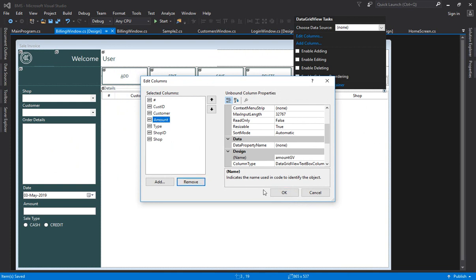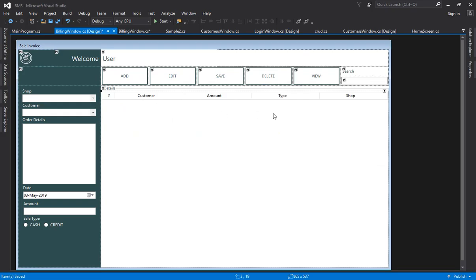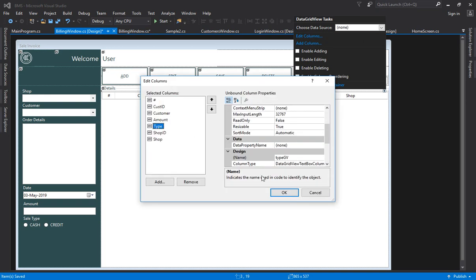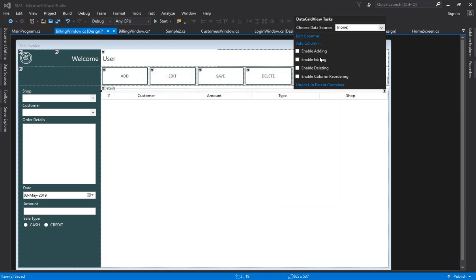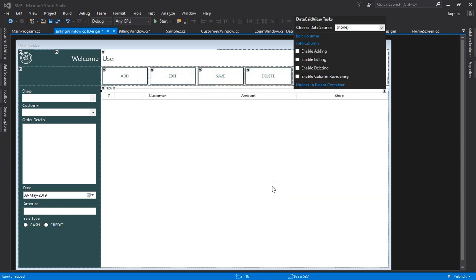So date, and then click OK. So date is also removed. Now the customer, the amount, the type should also not be there, because what is the last transaction type? We are getting the overall records, so we should not show the type either. So come here and remove the type also. Okay, remove this and then click OK.